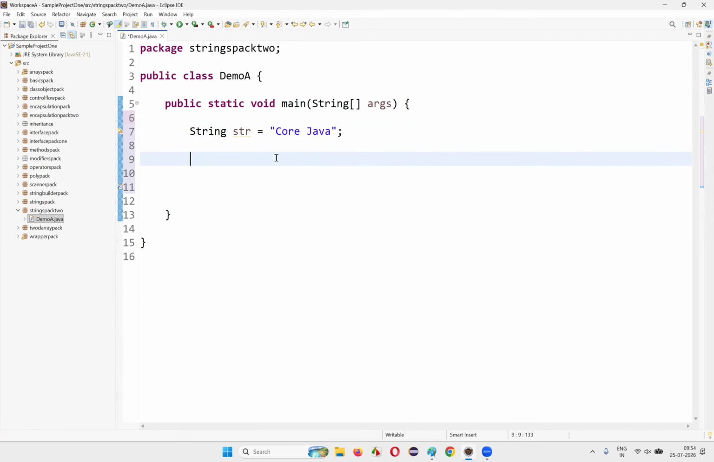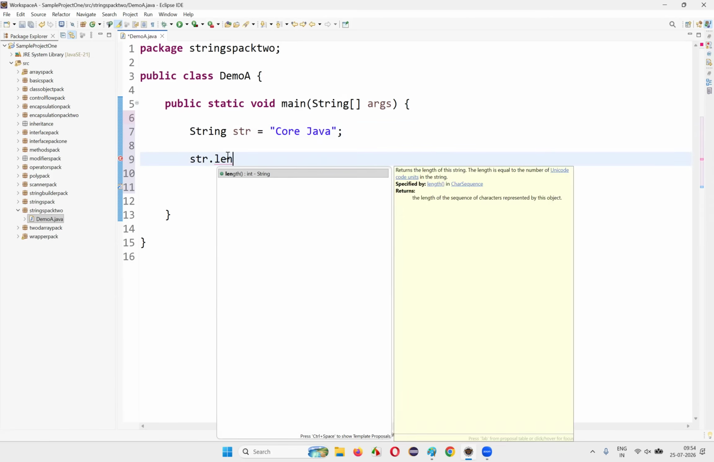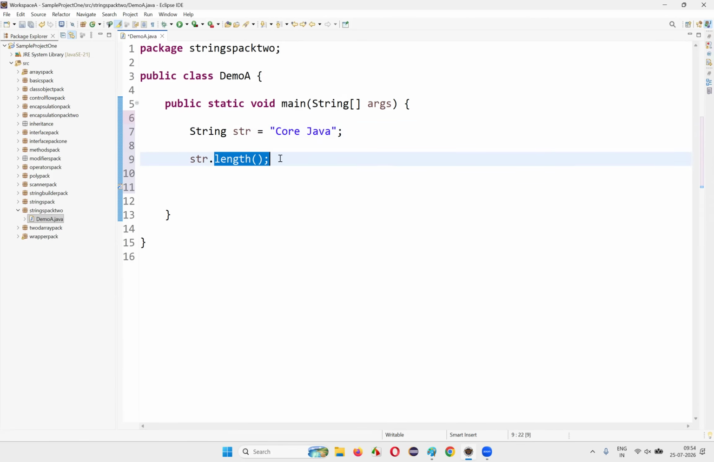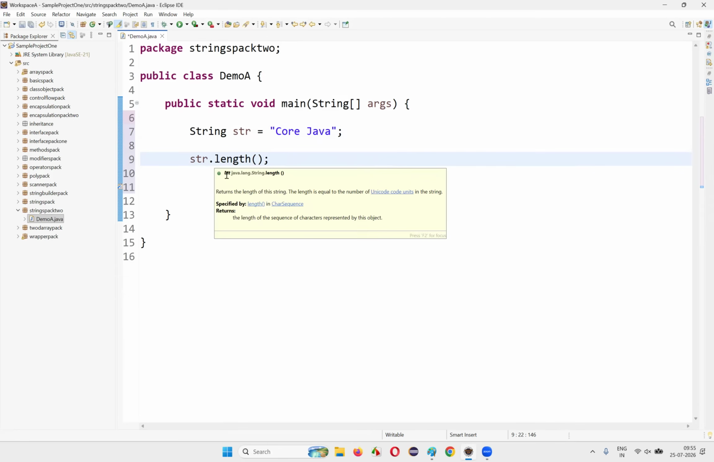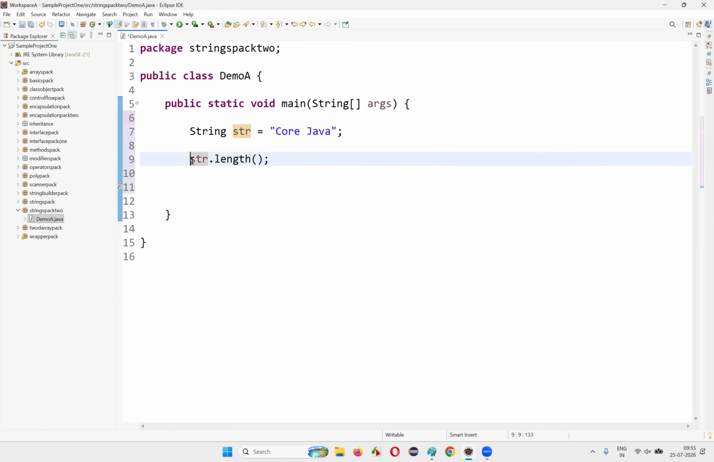How to find the size of the string? Using the object reference of the String class, I need to call a predefined method of the String class, that is the length predefined method. And this length predefined method is going to return you the size of the string in integer format. So int size is equal to, you can give whatever variable name that you want.